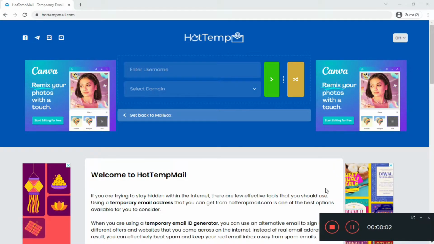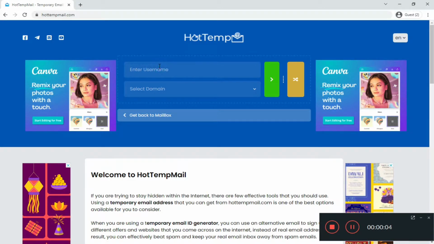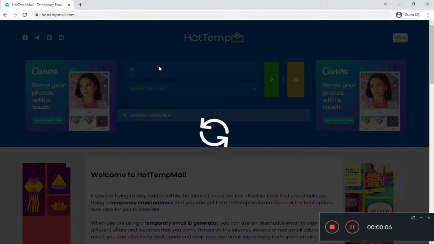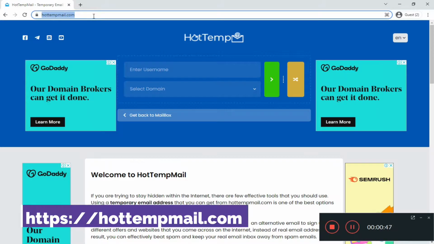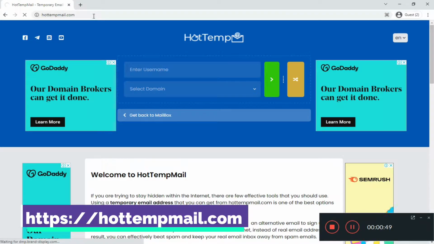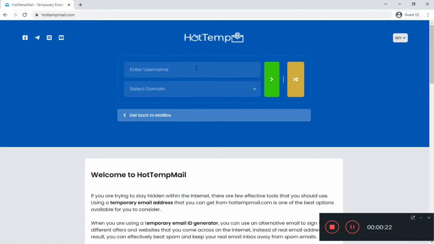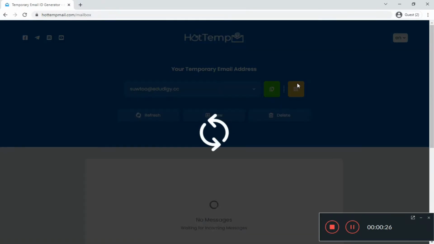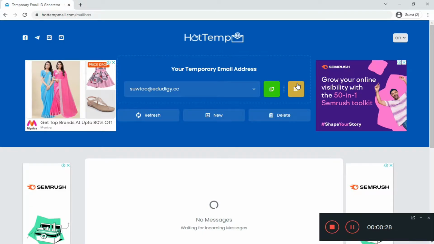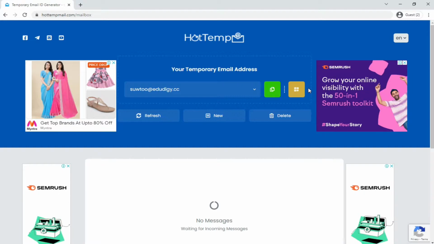Alright, guys, the first thing you want to do is open up your browser and then navigate to the following URL address, which is https://hottempmail.com. Once you're here, you'll be taken to the Hot Temp Mail homepage. As you can see at the very top here in this little text box, your temporary email address is currently loading, and that is because Hot Temp Mail is generating your temporary email address.